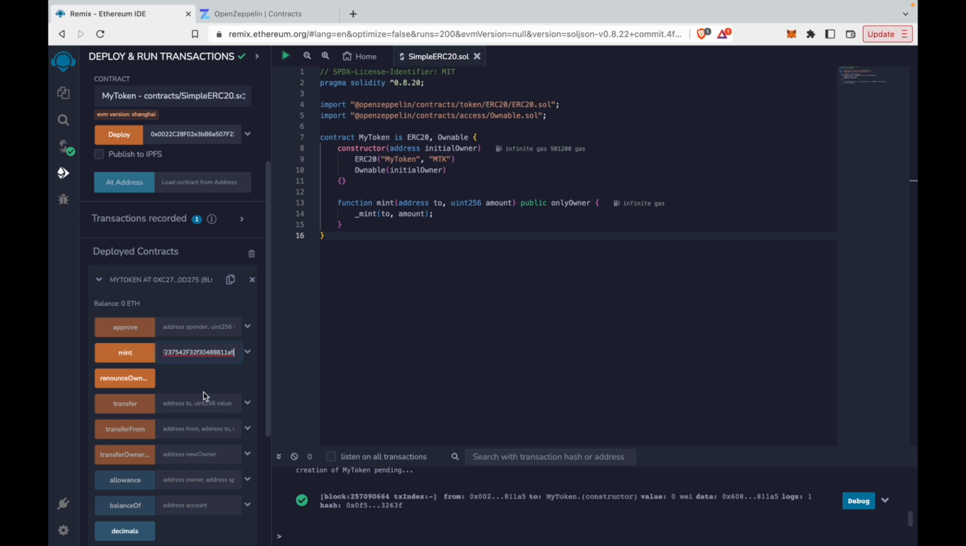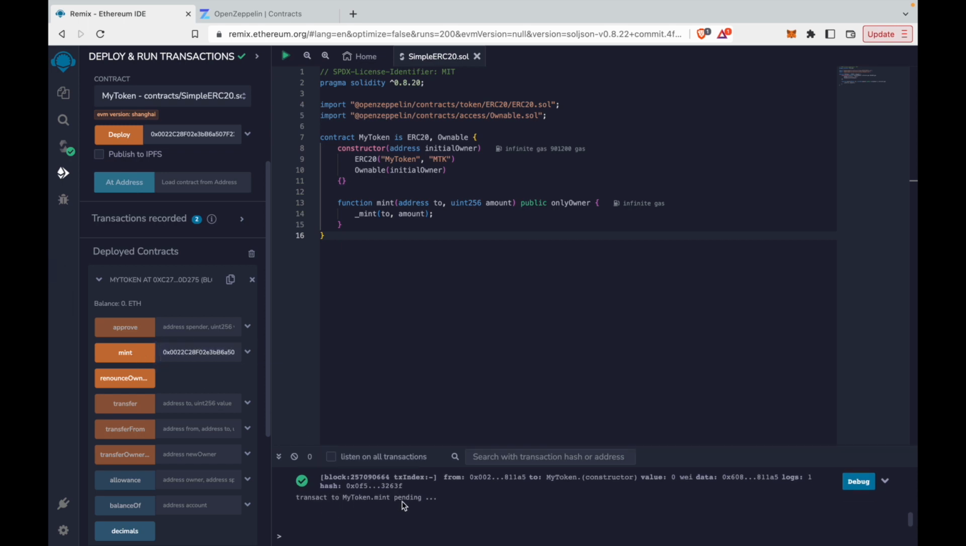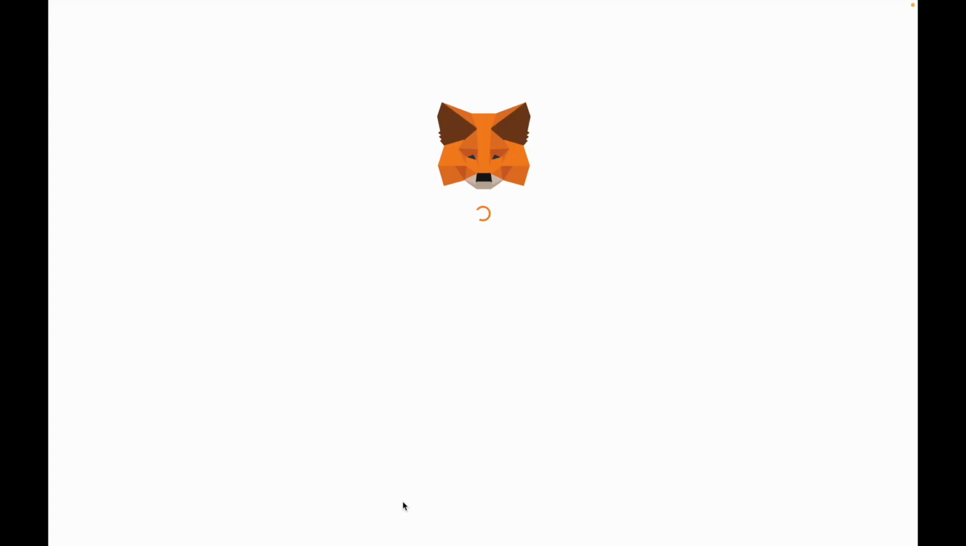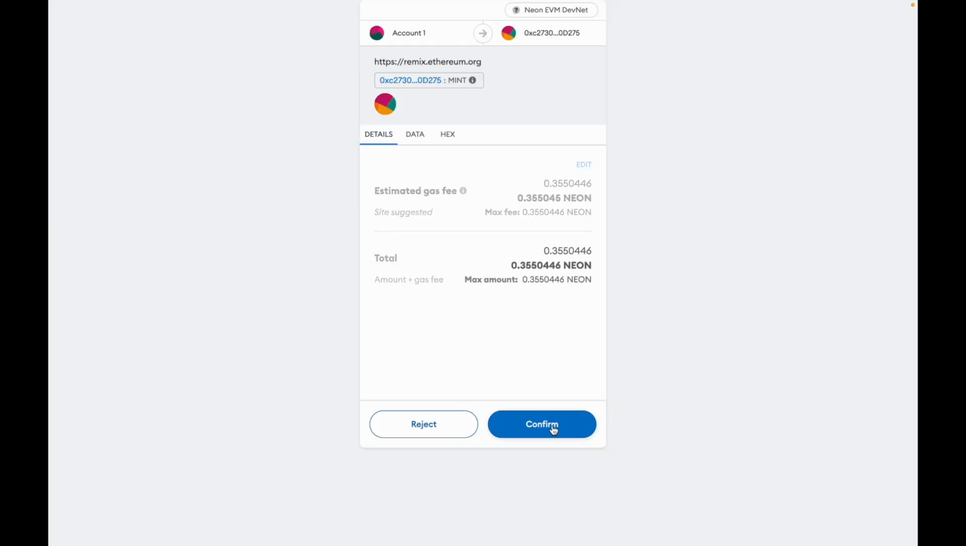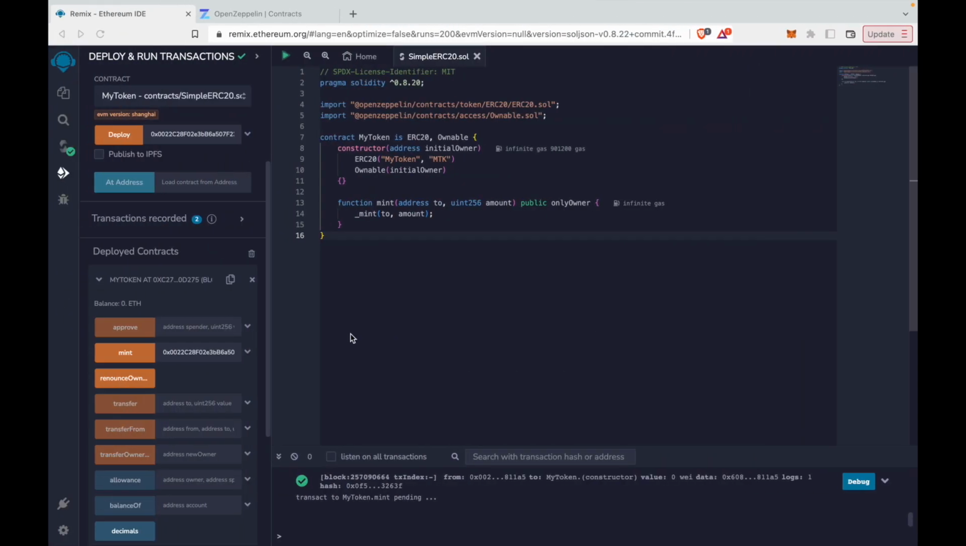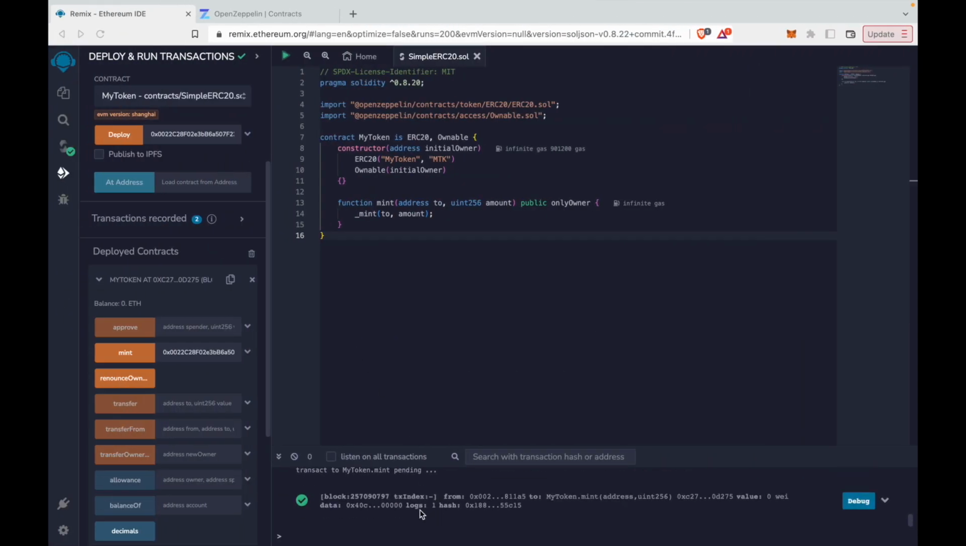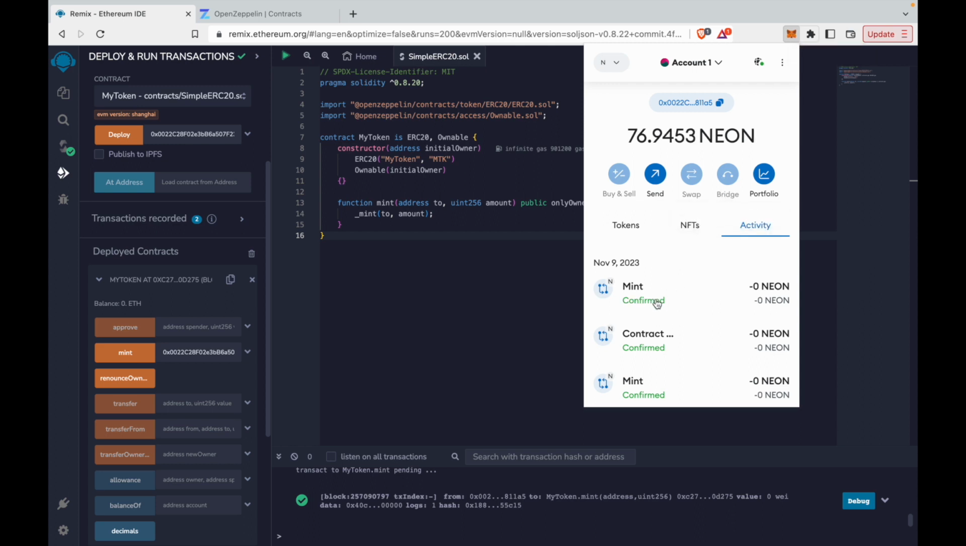So let's go ahead and mint some tokens to ourselves. Let's just put a bunch of numbers here. I think this is going to be like 1,000 tokens or 100 tokens. So let's go ahead and mint. We can see that it is minting. The transaction is pending. Okay, transaction complete. So we should be able to check our MetaMask for the tokens. We can see that the transaction for minting was completed.